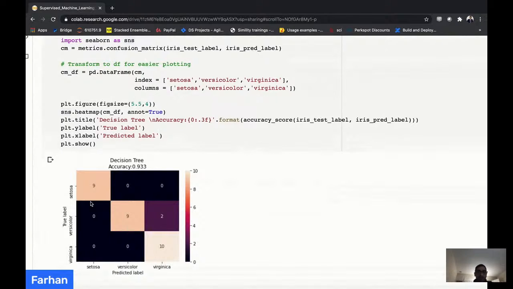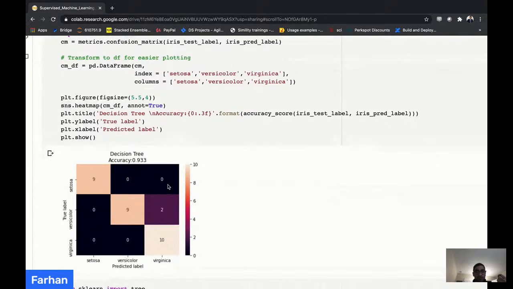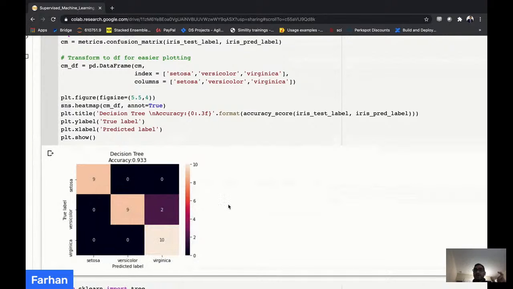Let me try to explain how this matrix looks. It might be confusing at first, but let me do my best. We are dealing with a multi-class problem, which means we have three different classes. On your horizontal axis, you have your true labels, where you have Setosa in the first, versicolor in the second, and Virginica in the third. These three represent the true label for your target column. And on your vertical axis, you again have your three classes, but it represents your predicted label for your test data set.